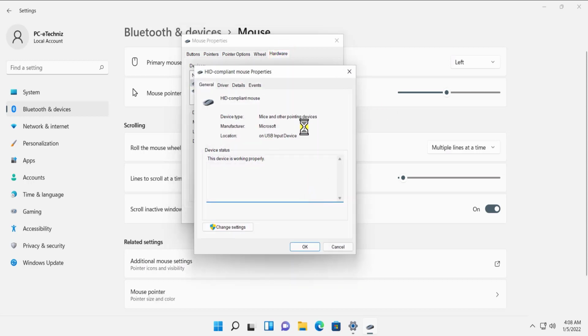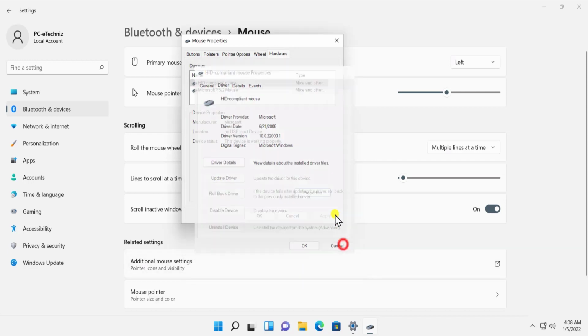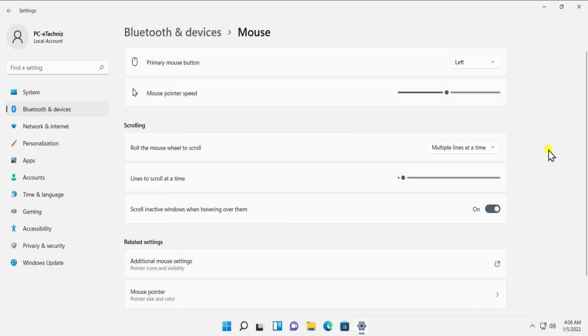If you like to go with the properties option or you want to update the driver, you can do that from here. So that's all for today. These are the settings you have to do in Windows 11 to change the size of the mouse or to change any settings on the mouse.